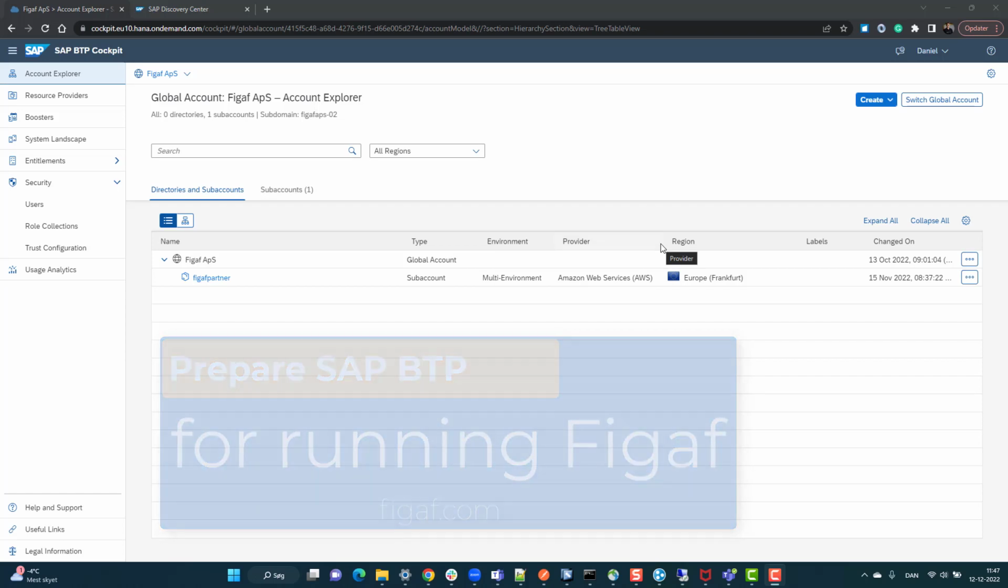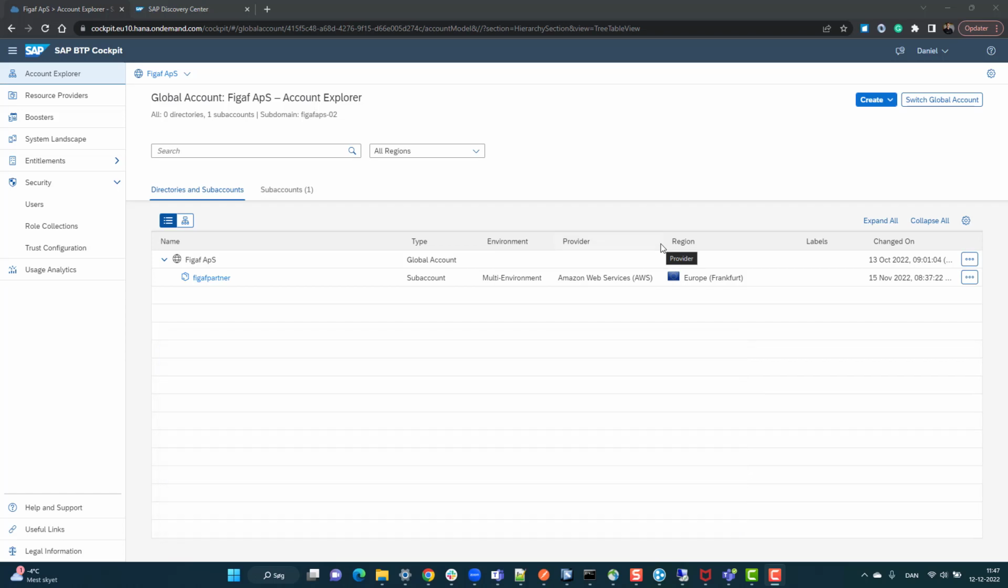In this video I'll show you how you can prepare a global or a sub-account to be able to run the Figaf tool. You can either have gone through the Discovery Center and created a free tier account, or if you have an account with SAP, you can go to your global account. And this is no matter what you're using.